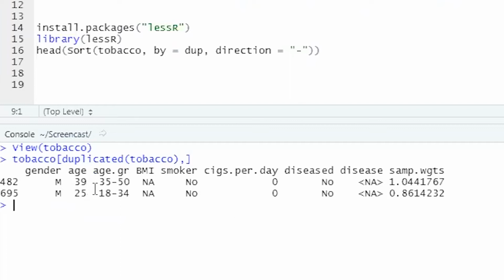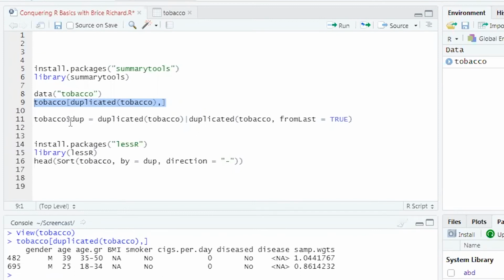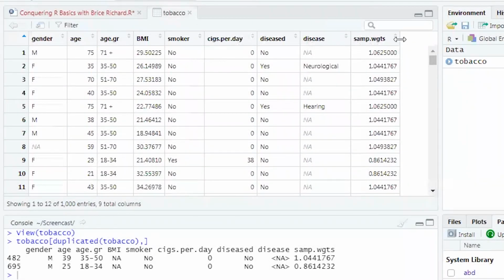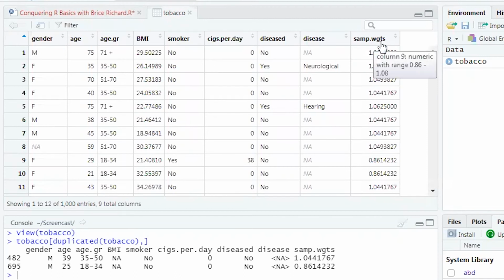Well, this is a problem in the data set. So what we want to do is find out to what degree these are replicated. In other words, 482 is replicated how many times? 695 is replicated how many times? So what we need to do is add another field to this data set. We're going to add it at the very end here after the samp.wgts that gives us a true or false value as to whether the record has been duplicated.